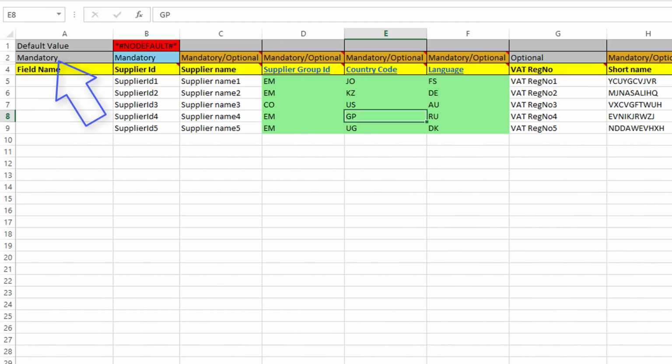And the mandatory row specifies if the column is mandatory, blue or orange, or optional, gray. The ones that say mandatory and optional, which are orange, mean that they are mandatory when uploading for the first time and optional when updating. We will also take a look at this in the next video.